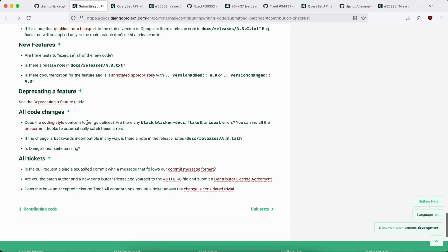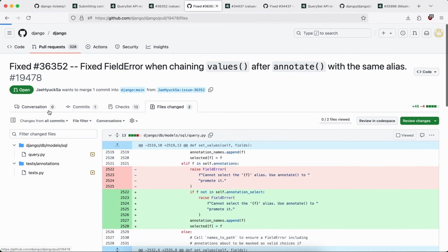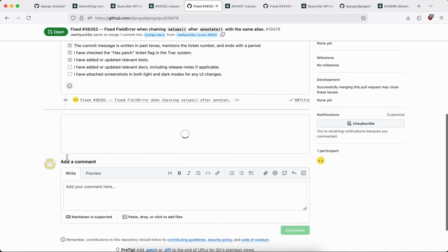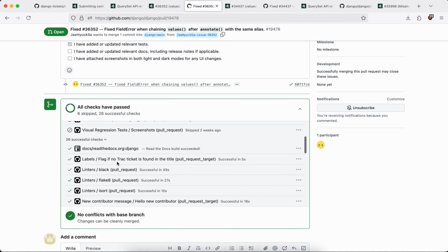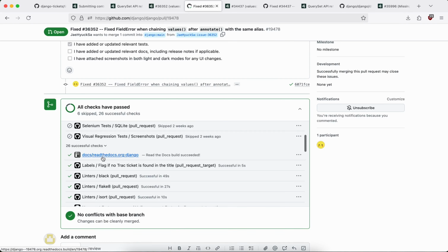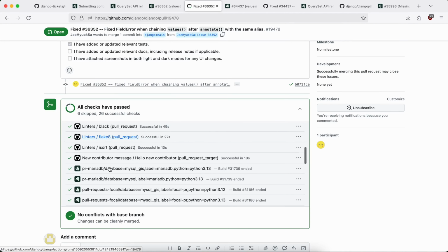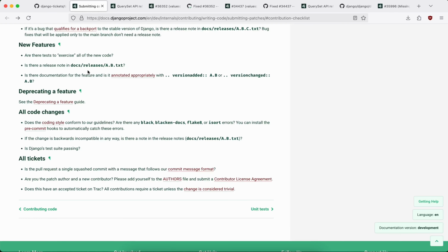Does the code styling conform to our guidelines? Black, blacken-docs, flake8, isort. If we look at the CI, we can see that the tests for these linting are run. So there's black, flake8, isort, and then I believe this, maybe that's blacken-docs. I'm not entirely sure, but it does have something to do with documentation. I'm not too worried about it because the tests pass on CI.